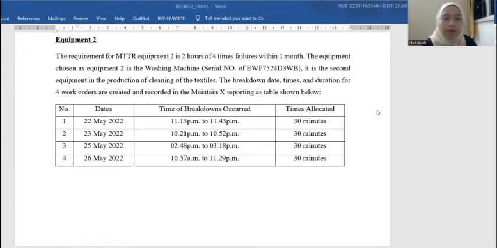I would like to present my part, which is equipment 2. As we know, MTTR is a maintenance metric that measures the average time required to troubleshoot and repair failed equipment. The moment the incident starts, it will consider and diagnose the issue until it is resolved. For equipment 2, I chose the washing machine, and the requirement for MTTR is 2 hours of 4 times failures within 1 month.